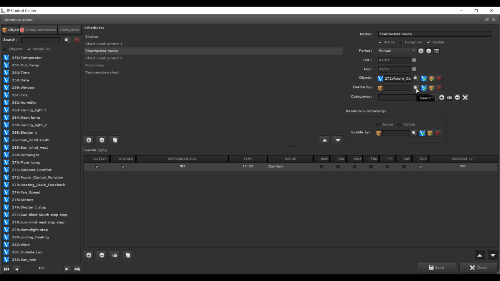Categories. In addition, a selection can be made from the category of data types. Here, the object, or schedule, can be assigned to a category. This allows sorting and grouping in the web configuration interface. Random functionality. With this function, a random temporal variance can be set around the time switching point parameterized below. This allows presence simulation with the defined time switch commands.